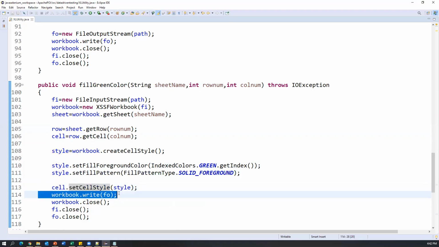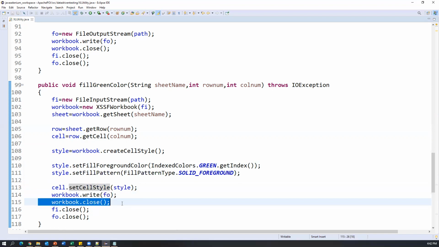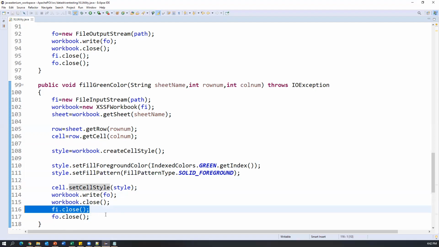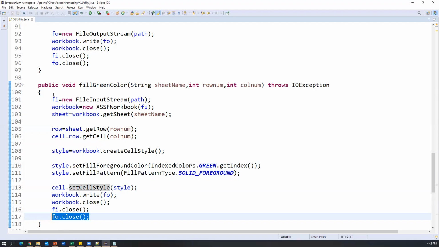After that, writing the workbook into the file, closing the workbook, closing the file input stream, closing the file output stream. So this is the code which we have written for filling the green color.